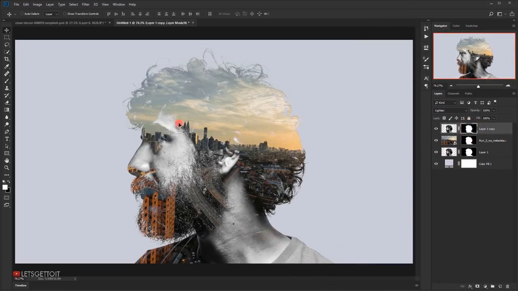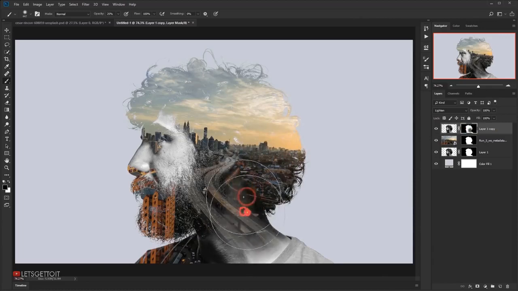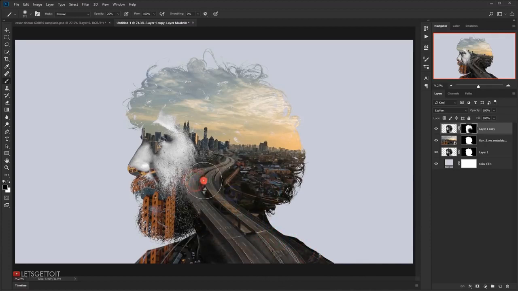Alright, now I need to delete this part so we can see the road that we just adjusted. So to do that, we're gonna use a brush, a regular brush, and black as my foreground color. And also I'm gonna make the opacity of the brush around 25%. Alright, and I will make sure that I'm selecting the layer mask, and I will start deleting in here so we can see the road. It's all about the road.